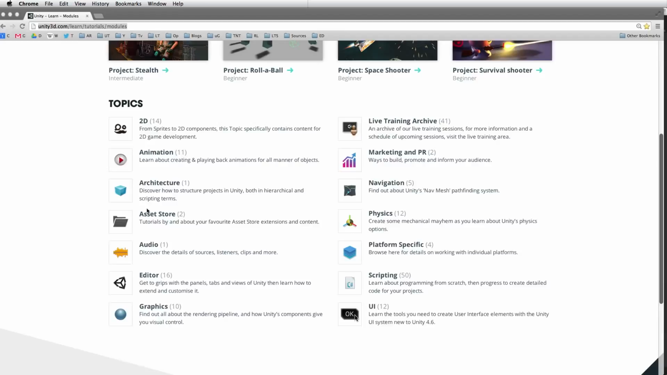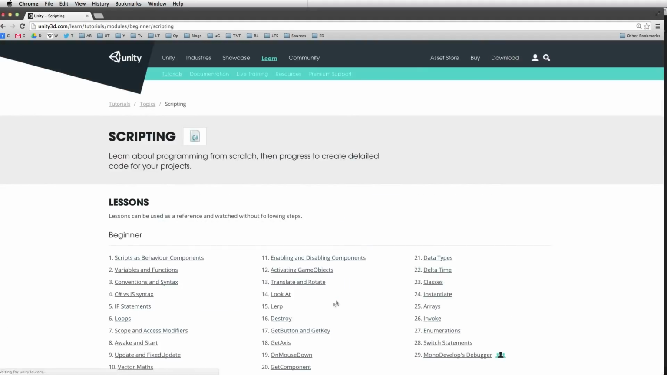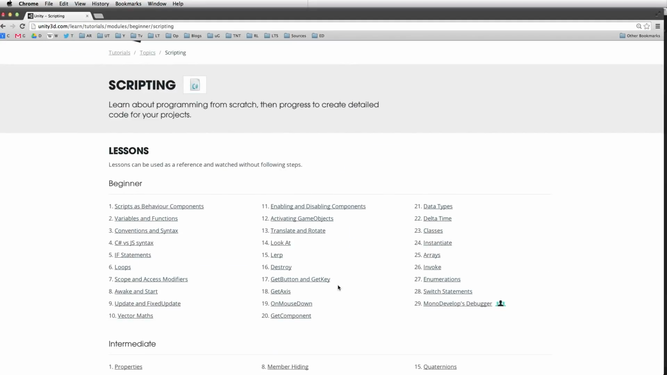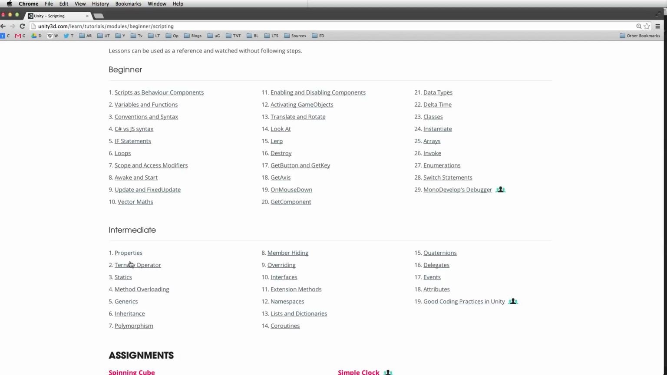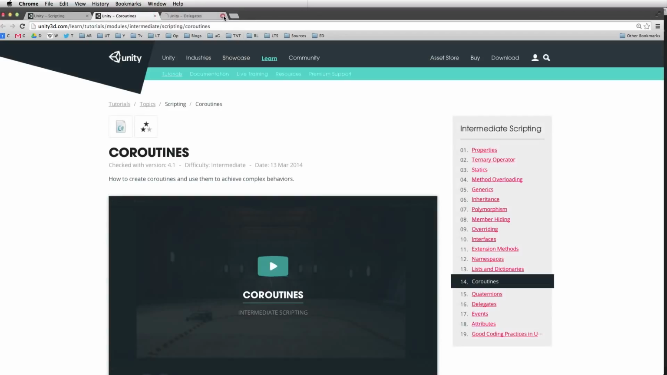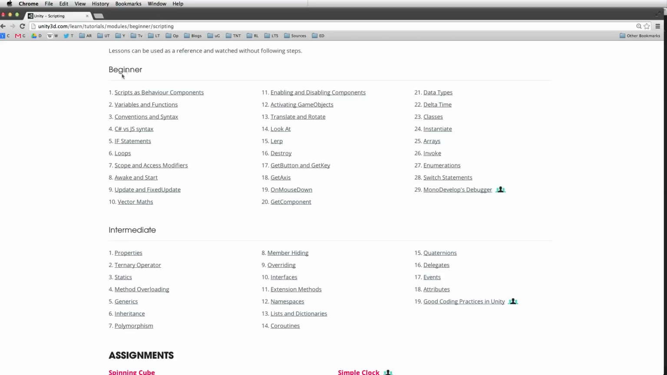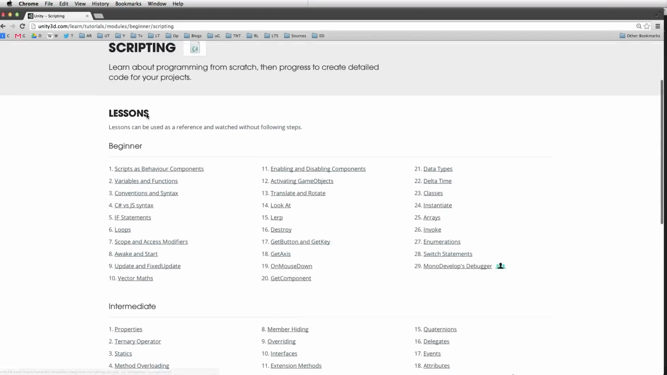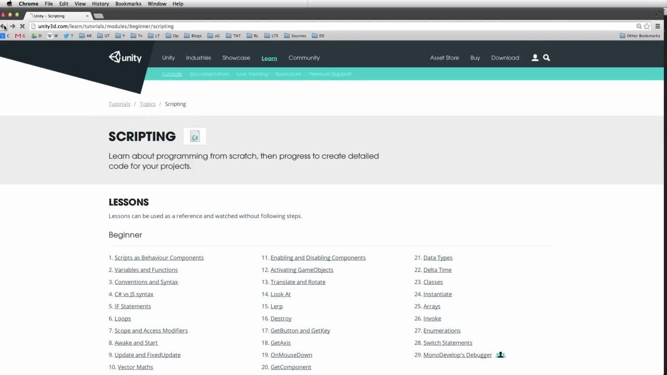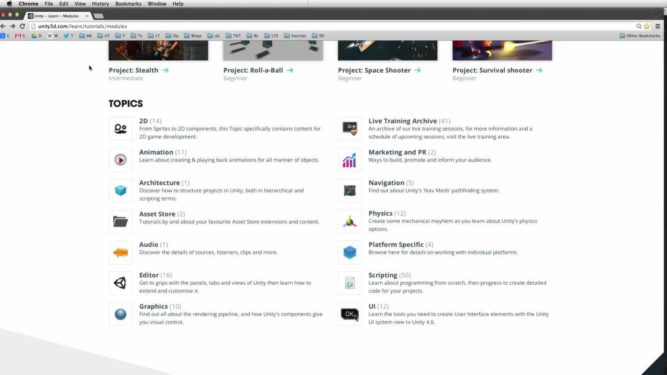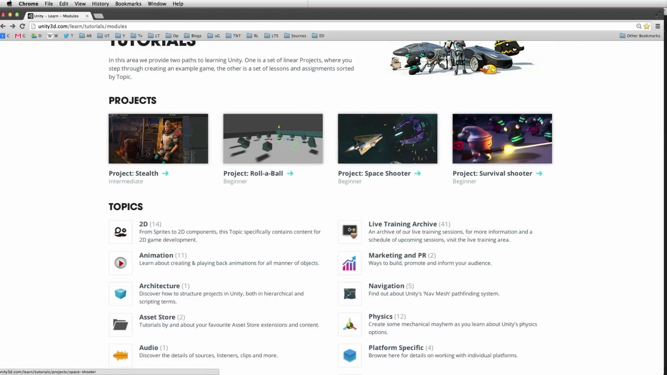So if you're in the middle of working on something and you say, I don't fully understand coroutines, then you can come and look up coroutines. Or I don't fully understand delegates, you can look up delegates. And hopefully these won't auto-run on me, so go away. So essentially we have modules specifically for these, for lessons. So if there's a specific thing that you don't understand, look at the topic. But project-wise, I would do Rollerball, Space Shooter, Survival Shooter, and then Project Stealth.